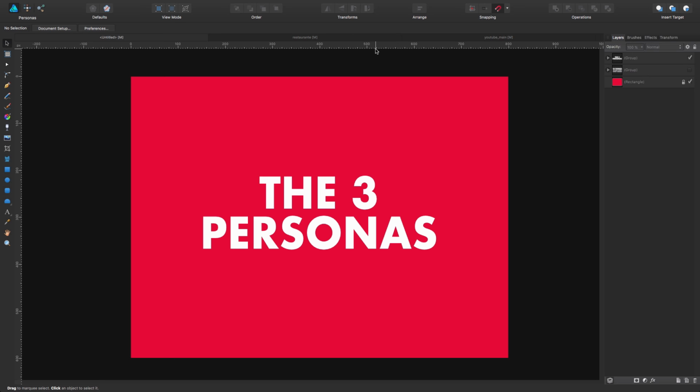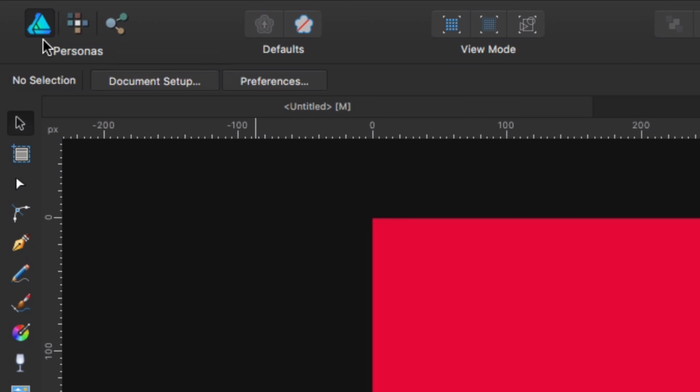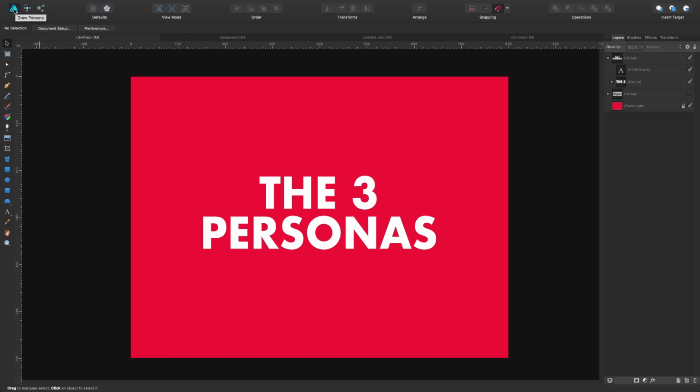So the first thing is the 3 personas. Personas are working environments within Affinity Designer, and we have 3 of them. If you go to the upper left side of your software, you're going to find these 3 icons. The first one is the draw persona, and it means you're going to be working in vectors. So you will find all the tools corresponding to this vector environment, like for example the pen tool, the corner tool, the primitive shapes, and so on.